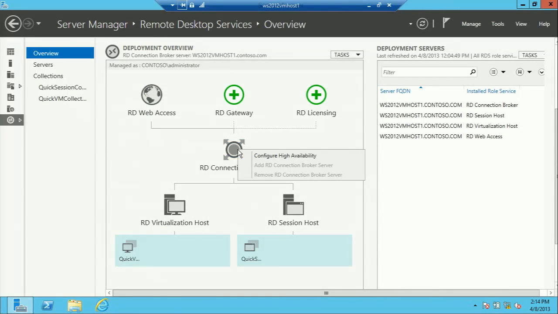Same with the broker. I want to make my broker highly available. I want more than one broker so that if that broker goes down, people can still connect to virtual machines. I can add additional brokers here. Configure that for high availability using a SQL server.